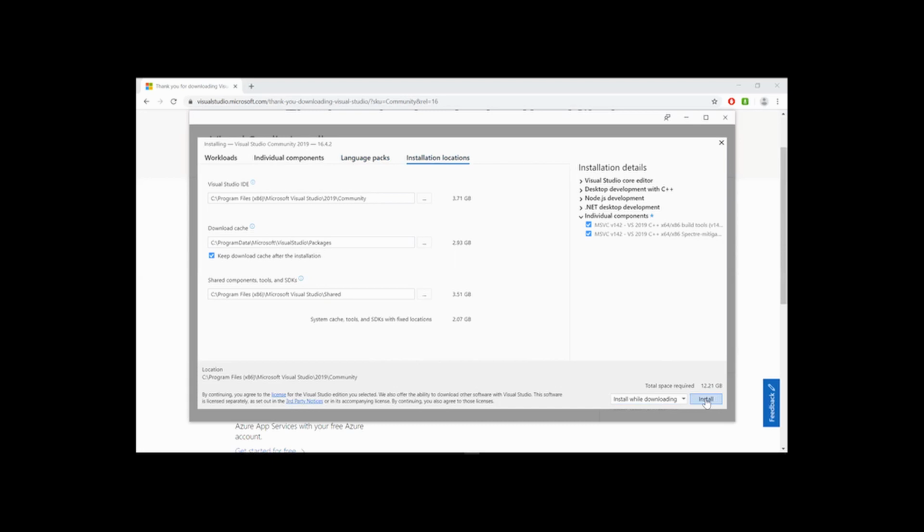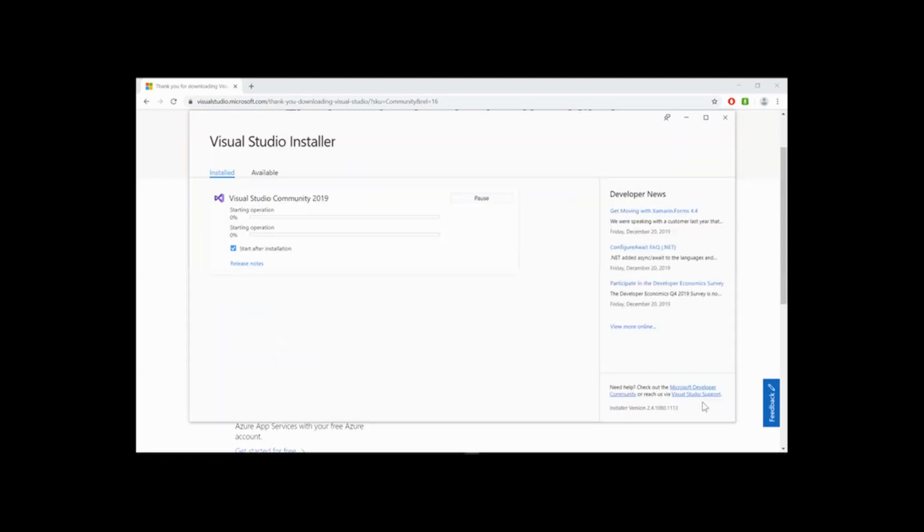We'll click on install. You can see it's going to take up 12.21 gigabytes of space. So it's not a small thing. So it's going to take a while. So again, we're going to speed it all up.